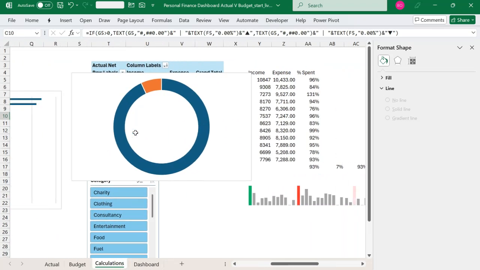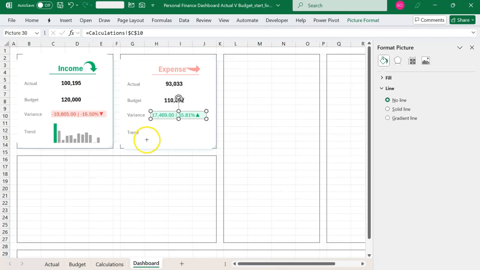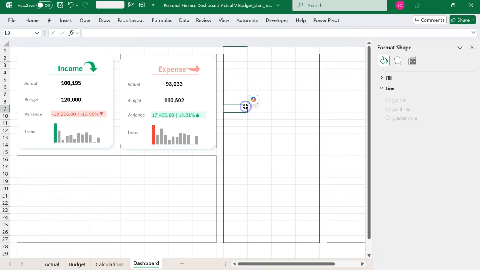Okay, so for that, make sure you are picking the right elements. So again, I'll come here, take this, come to my dashboard, and drop it here. Right. This is now going to be our complete income and expense card. Okay, so we are now done with this.